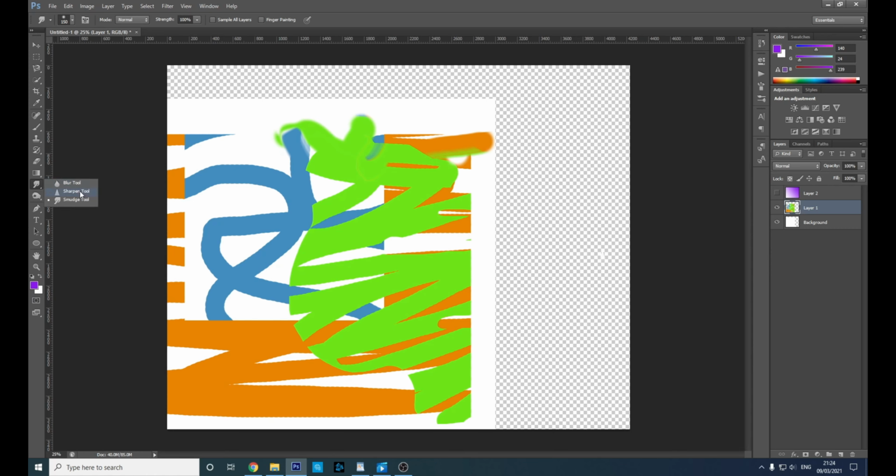We've got blur and sharpen as well. They pretty much do exactly what they say they do. They'll blur and they'll sharpen. It's more obvious when you're working with things like photographs, what those two do. You've got dodge, burn and sponge. They do different things as well.